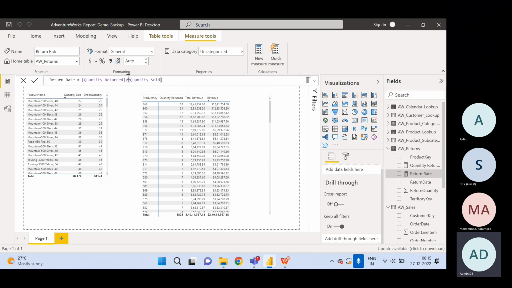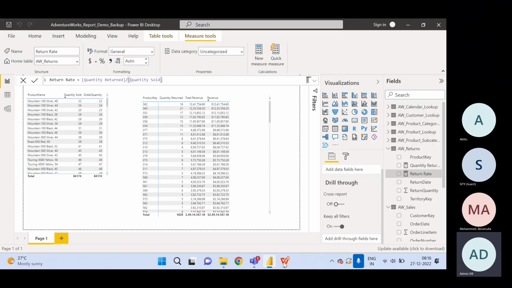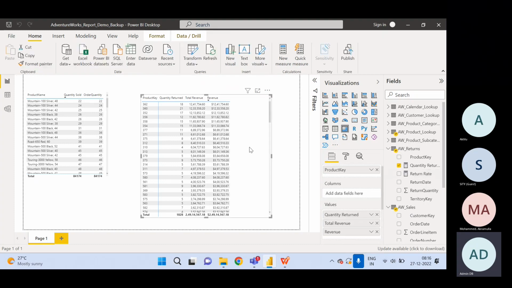You could use either it like this, or you could use the divide function also. We had one function which is called divide. So you can use either. Whatever value this gives, let me pull it here and show you so that you know that this will give the same result.